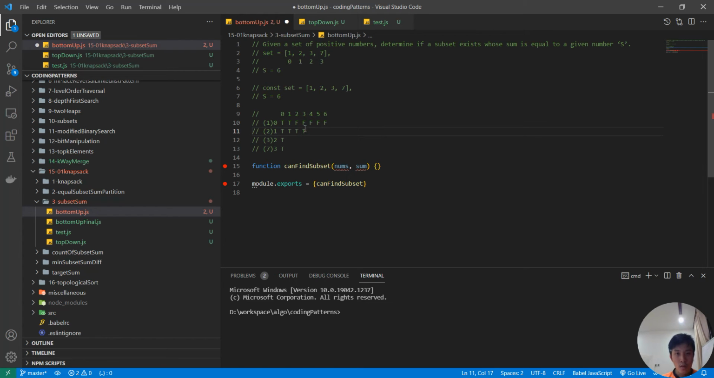For 4, if we skip 2, the answer is false. If we take 2, the question comes down to, can we find a subset that sums up to 4 minus 2, which is 2, not including 2? So it's here, false. So we have 2 false. It means it's false here also, right? Same logic here, we have false and false.